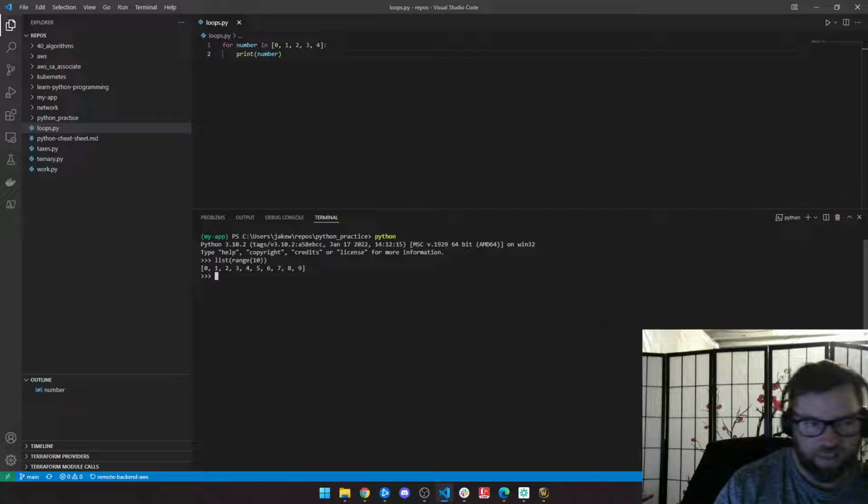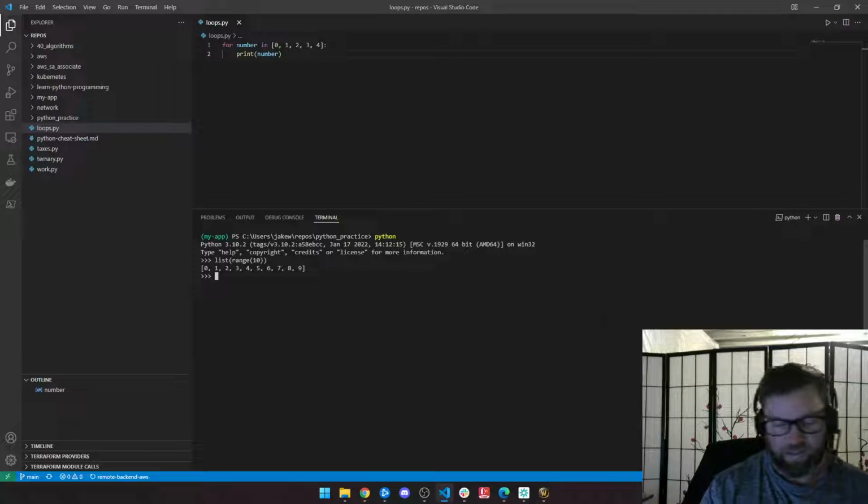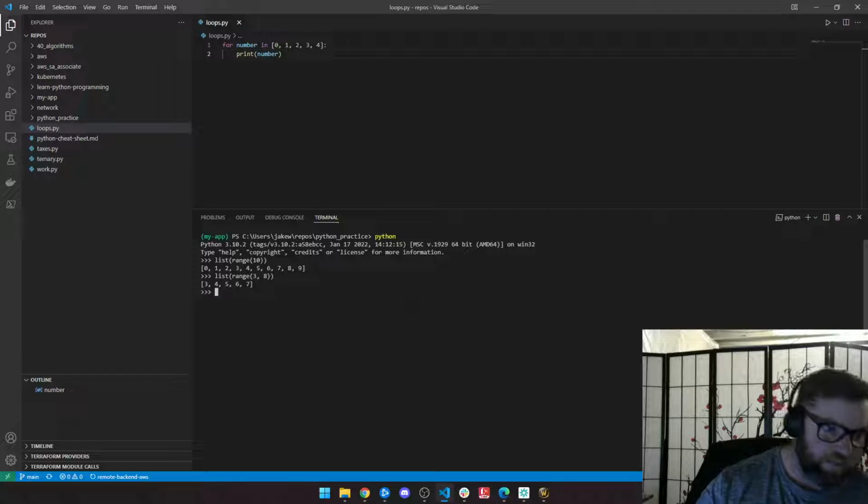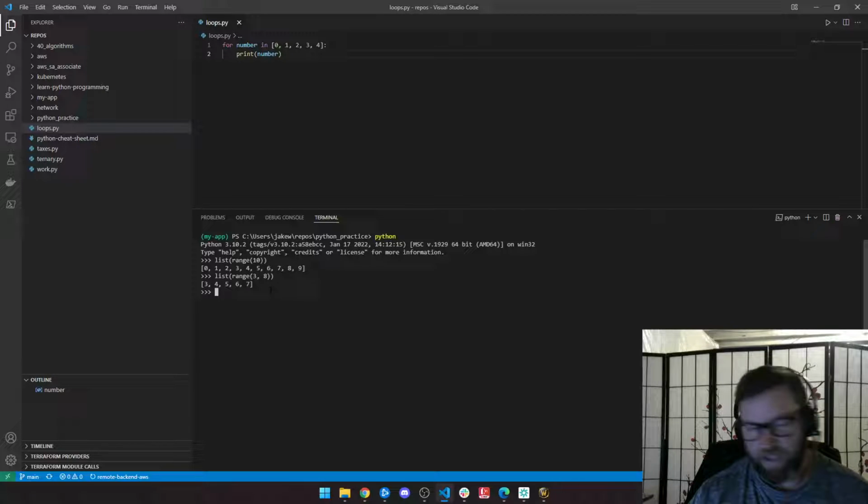So you can make sequences with range, but you can also list elements in a sequence using the range, like 3 and 8 was 3, 4, 5, 6, 7. This is your starting value 3, and stopping value is 8, which is why it doesn't actually list 8, because 8 is the stopping value. So things you have to remember.